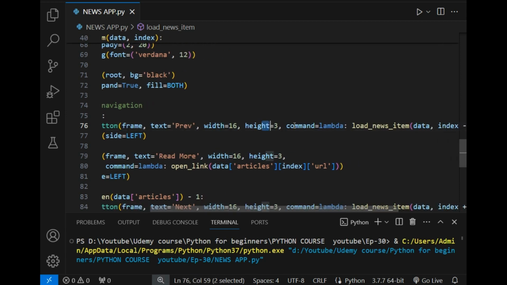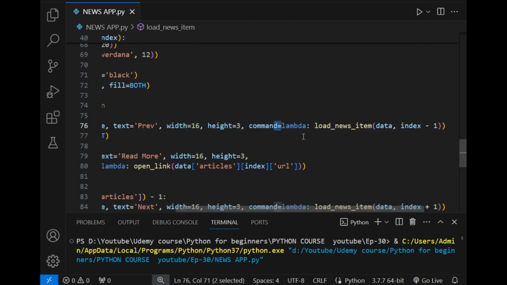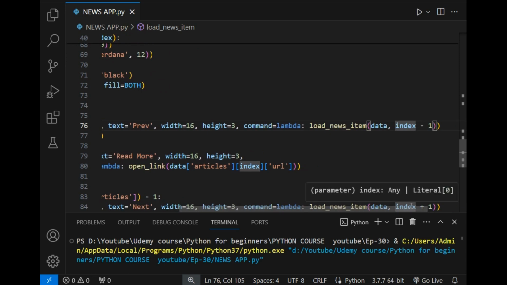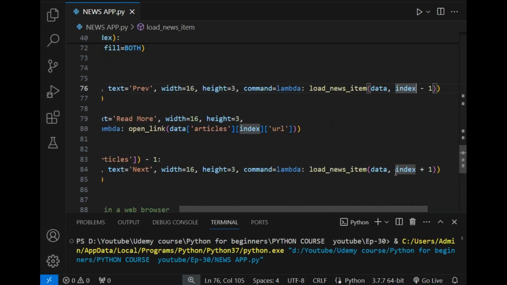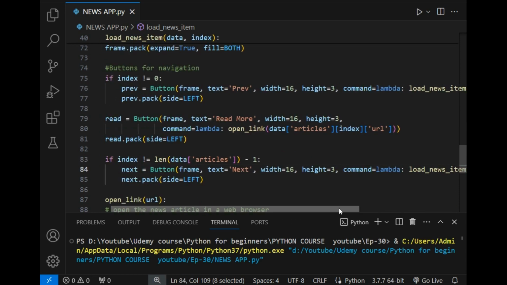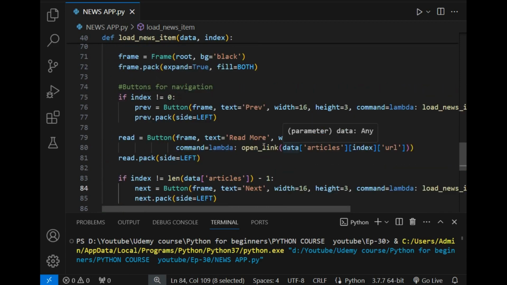And for the button width, button height, and command, I use the lambda concept here, which I will cover in the next video. It is similar to a function. In this function, it will simply call this function and just pass index -1 data, which will give the previous news. And here I have written index +1, which will fetch the next news. So let's explore this concept.